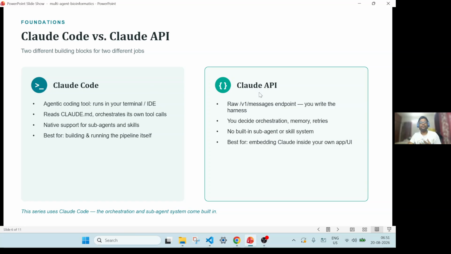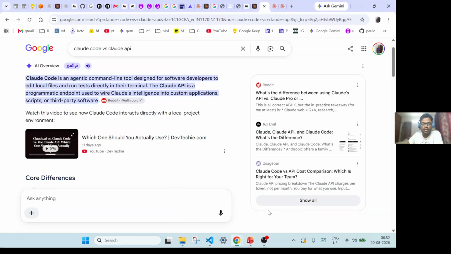And the Claude API is more for when you are building some product or software, where you are sending requests to the Anthropic API and getting responses. So this is more of a software-building kind of thing. Let me show you here what the Claude API is. Claude Code is an agentic command line tool, designed for software developers to edit local files and run tests directly in the terminal. It's like a pair programmer, that way you can think. Someone is there, you ask something, he will write the code for you, and you can get the results. But the Claude API is a programmatic endpoint.